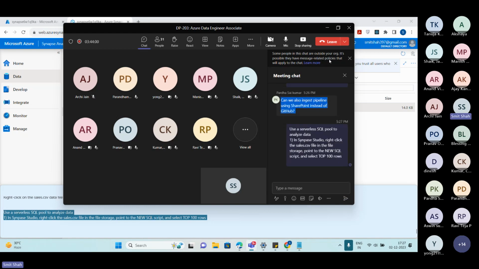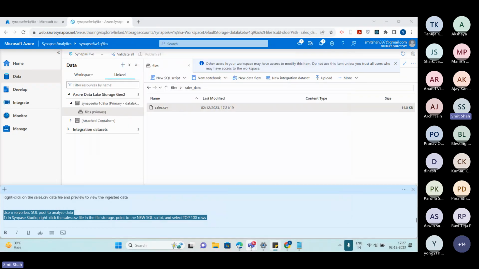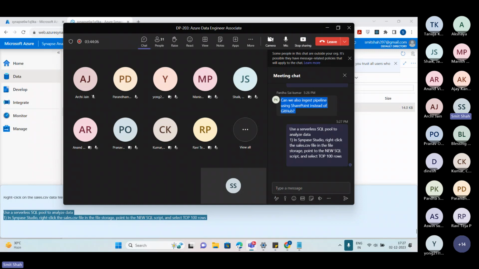Now over here, Sai Kumar has a doubt. Let me read it correctly. Sai Kumar asks, can we also ingest pipeline using SharePoint instead of GitHub? Yes, you can ingest data from SharePoint into Azure Data Factory, but the process and capabilities are different from using GitHub. So if you want to use SharePoint as a data source, you can do that. For that, I'll mention these steps for Sai Kumar.